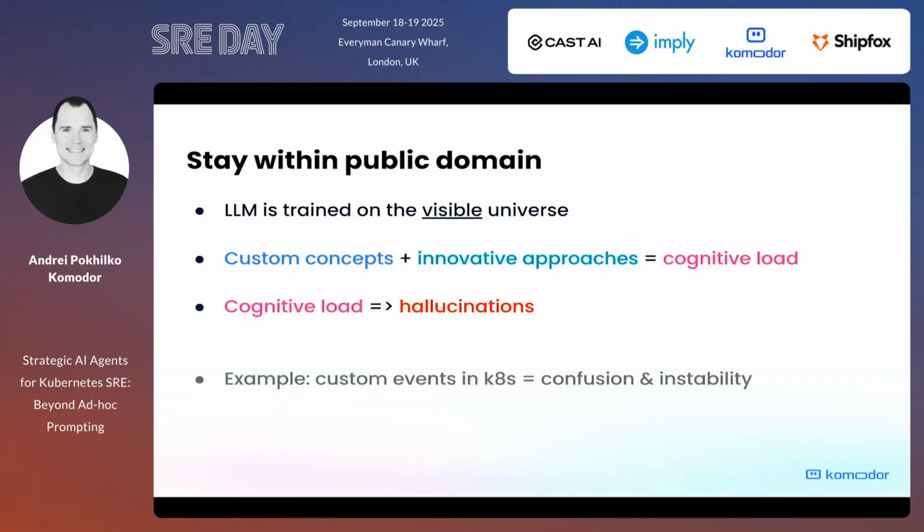Stay within public domain. It connects to the system prompt a lot, and we had our own story with this problem. If you bring it custom concepts, something innovative that does not exist on the internet, it will most likely be confused, hallucinate, and you will not get the desired result. You have to translate what you have, either explain it elaborately or translate it and stay within public domain.